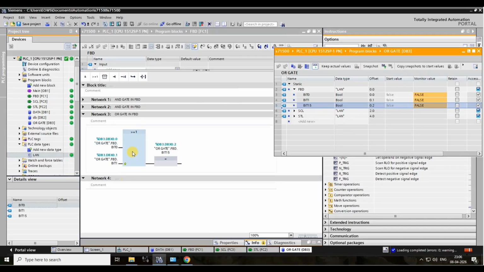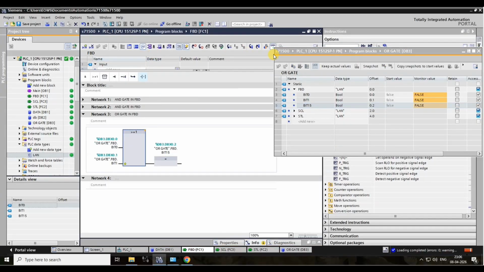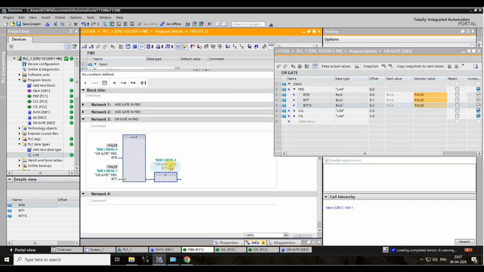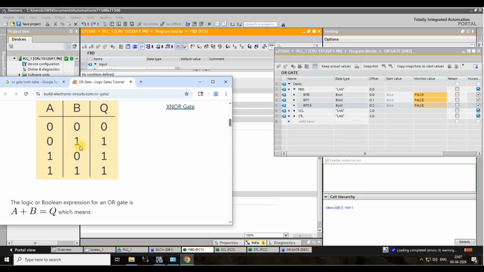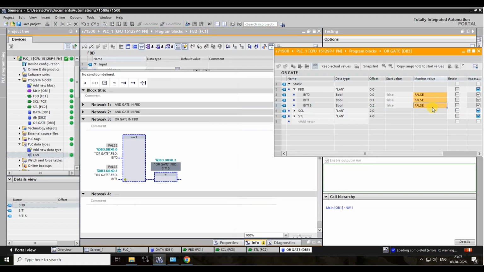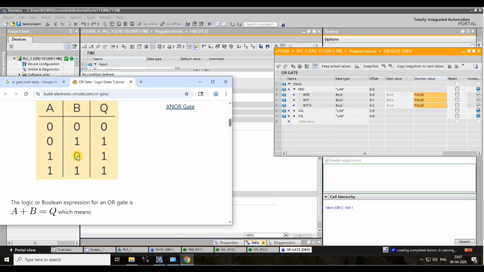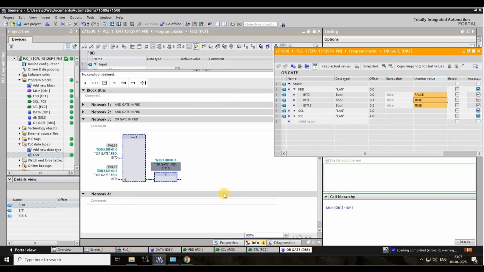Go online and the same thing is done here. This is the truth table. When both inputs are 0, the output will be 0. When one input is high, then the output will be high. Look, it's working.